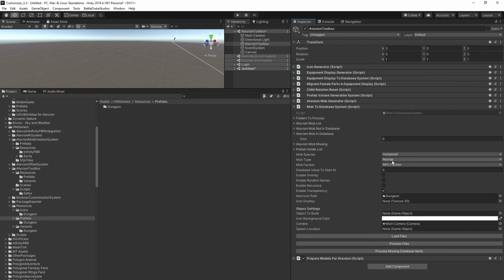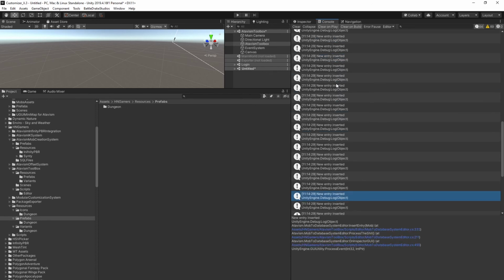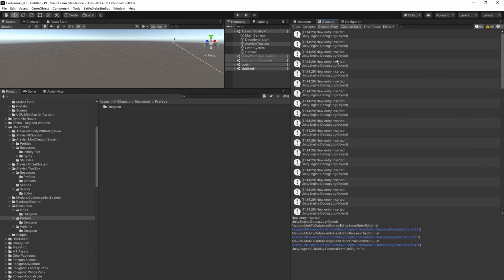So we're going to do humanoid, normal, NPC faction at this point. These are all values that are pulled out from your database. Ignore that. We're going to ignore these values down to here. The icon path is the dungeon path that we've got created here. And then we're just going to click build. And then we can come over to the console and we can see that all of these entries were created.